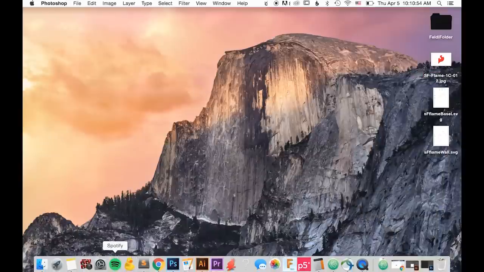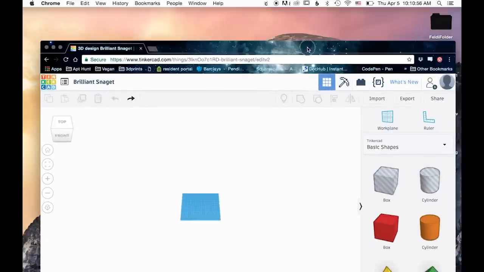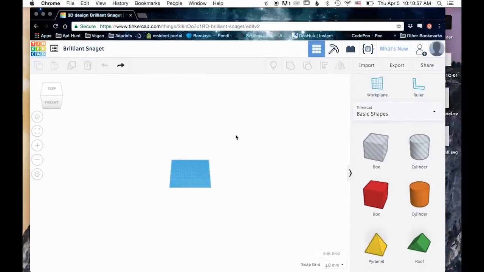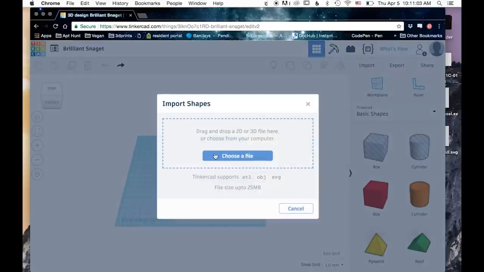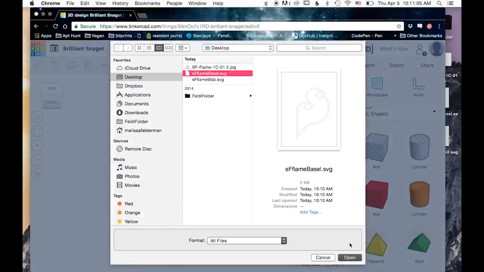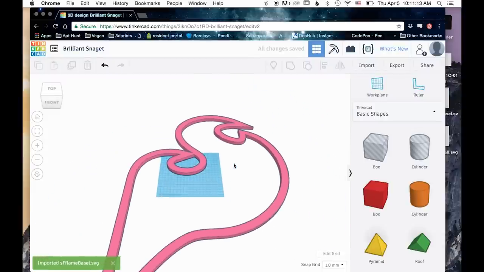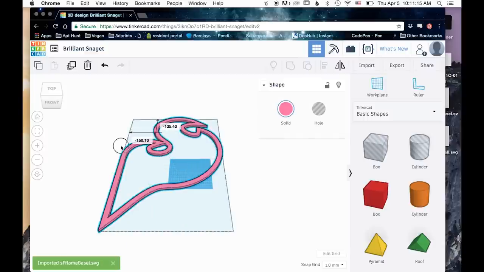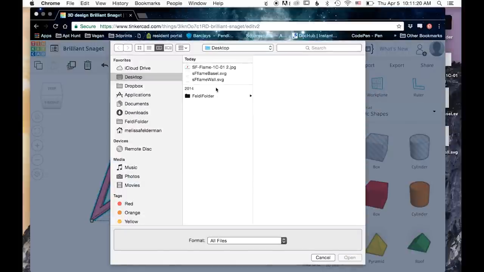Now I'm going to go to my modeling program. I'm working with Tinkercad. It's an online program. It's open source. It's very intuitive and easy to use, and for simple models, I couldn't recommend it more. So I'm in Tinkercad, and here's my workspace, and I just need to import my shape. So I'm going to hit Import and choose a file and grab the base of my flame first and hit Import. And there it is. Pretty big, but that's okay. We'll size it later. And I'm also going to import my wall file. There we go.